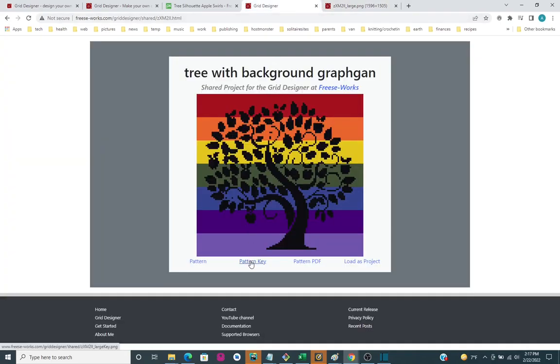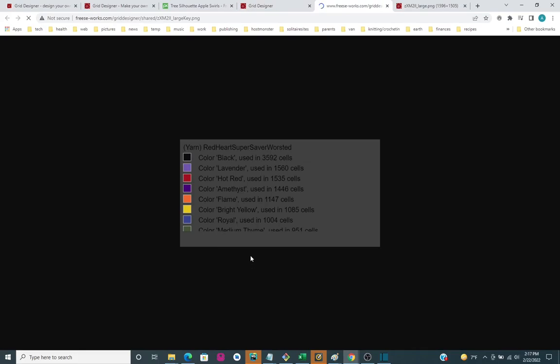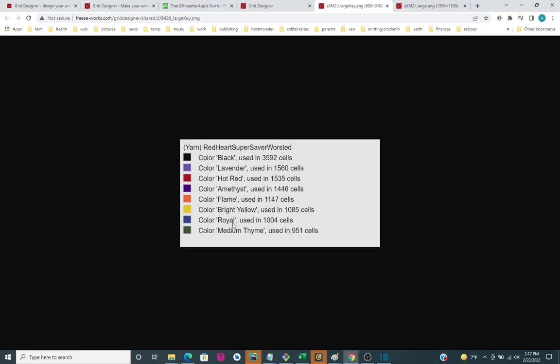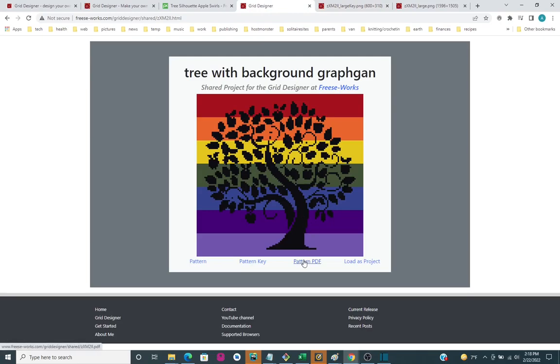And the pattern key is this one here. That will show you the key. It'll tell you what yarn we're using, and it'll show you what the colors are and what the color key is for all the colors in there. Same thing there. You can print that, or you can get a download of that with save image as. You can also get both of those in the pattern PDF. It usually takes a little bit to load.